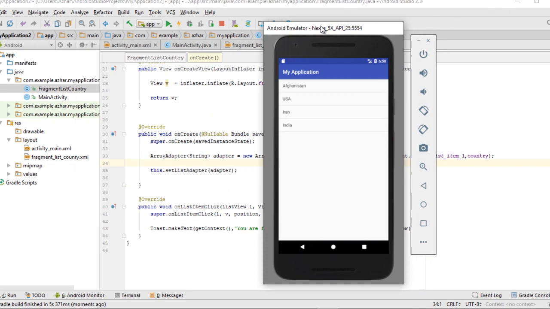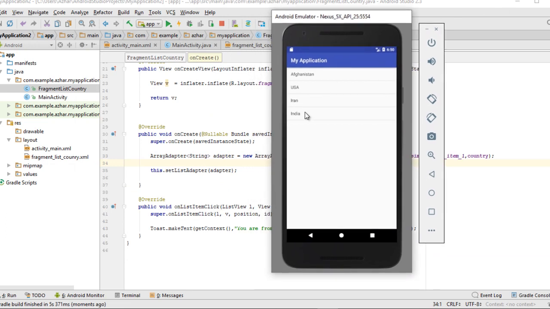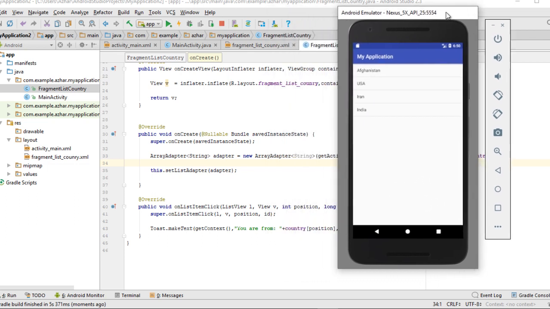So that's it. If I click on India, it's going to toast a message in here which says you're from this country. You see, so simple. If I choose Afghanistan, you're from Afghanistan. I choose USA, it says you're from this country. So this brings us to the end of this particular tutorial.